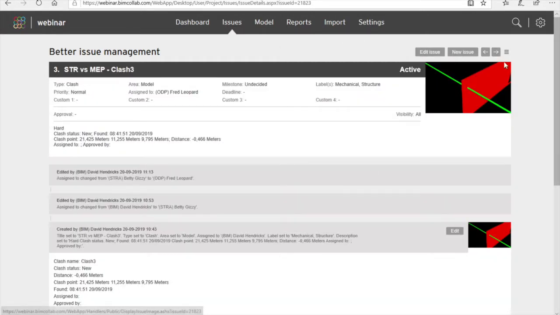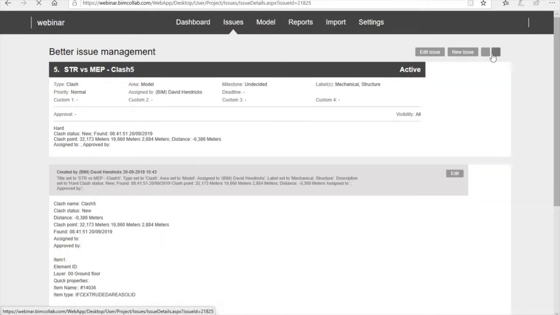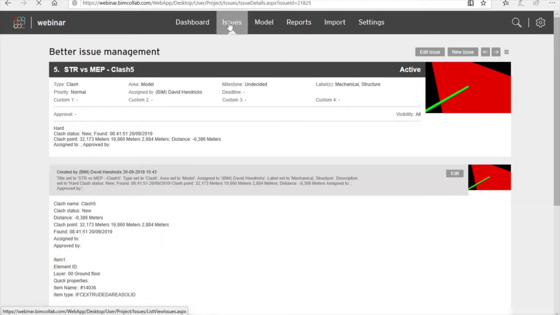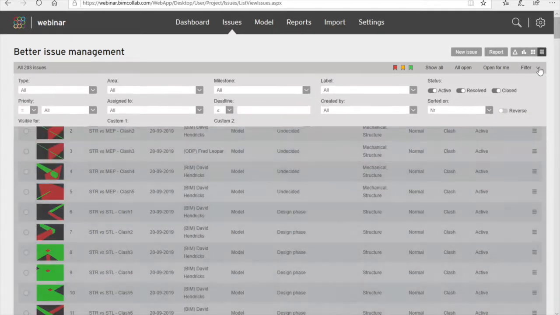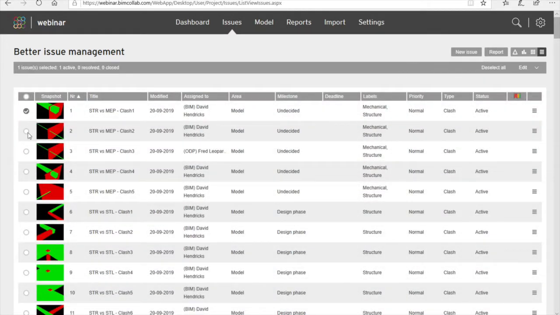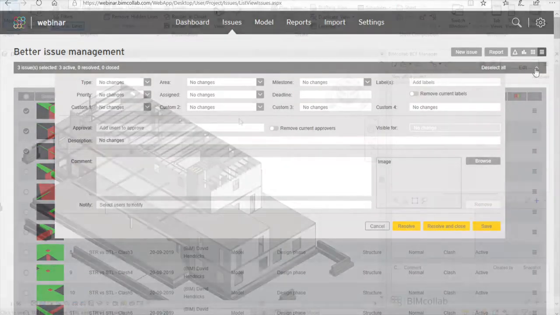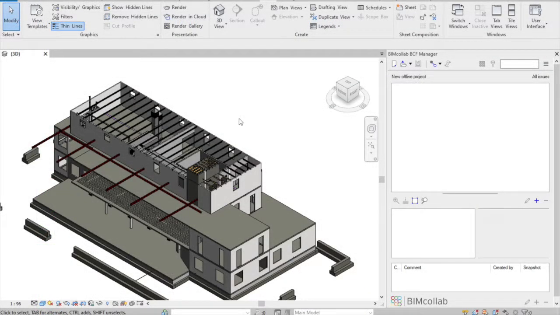Any changes made to the issues from the web application are immediately available to all team members. The web application provides powerful filtering, as well as the ability to multi-edit issues as well. As issues are being assigned, the team members will receive email notifications.